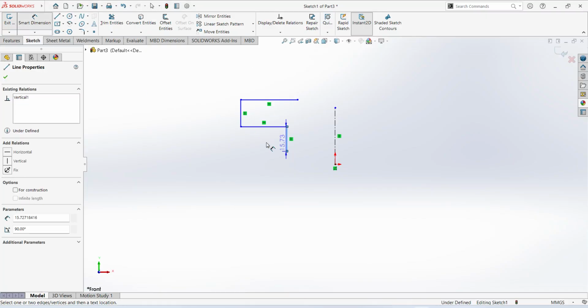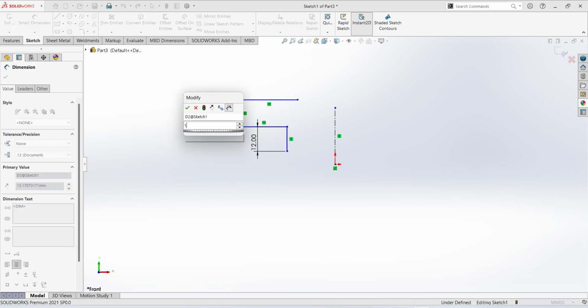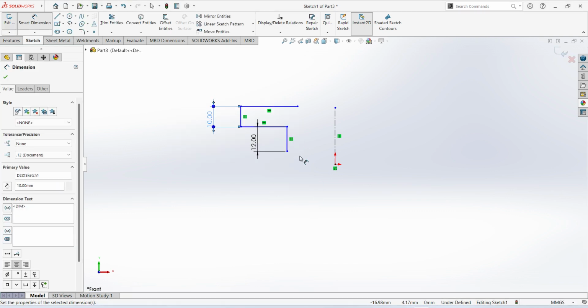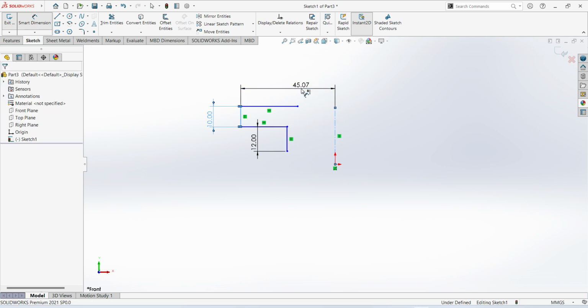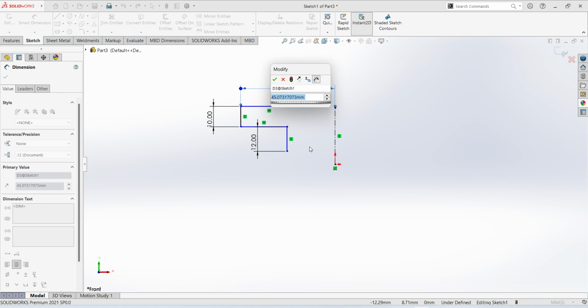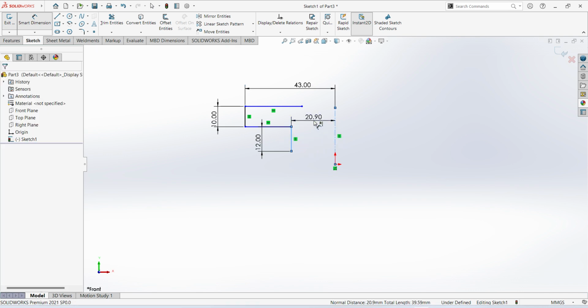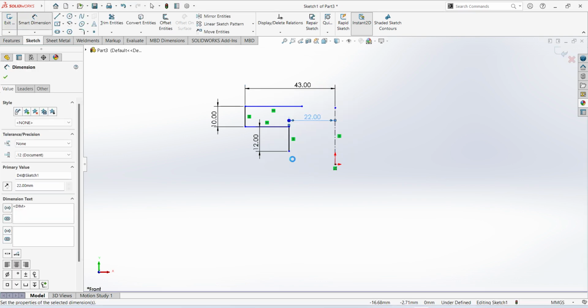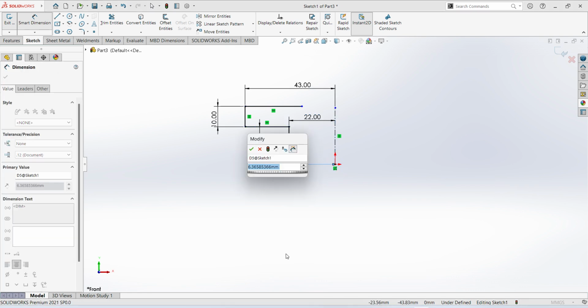First give this dimension. This is the 12 mm and this is 10 mm. And from here to here overall length is 86 divided by 2, friends, 43 mm. This is 22 mm, and from here to here 6 mm.